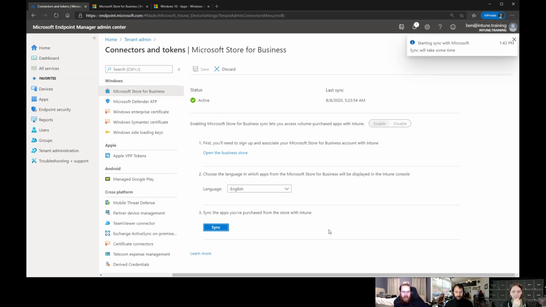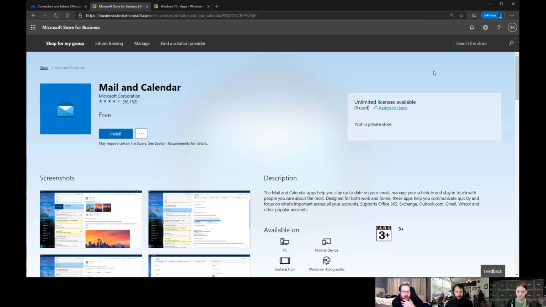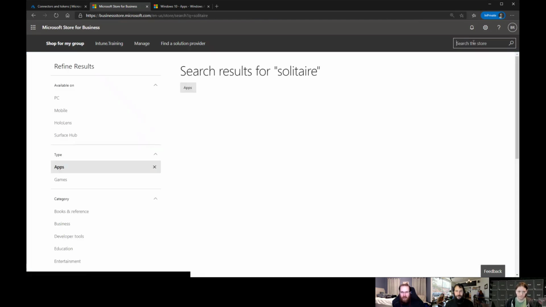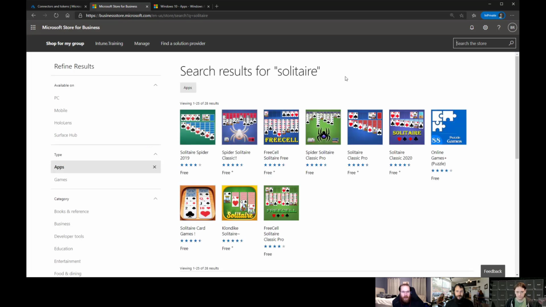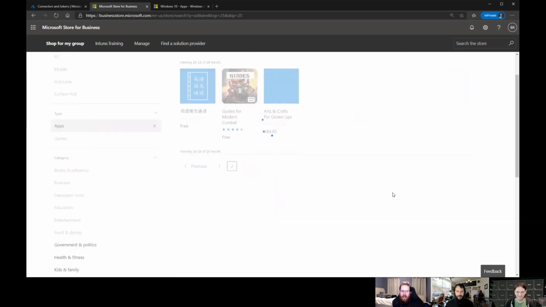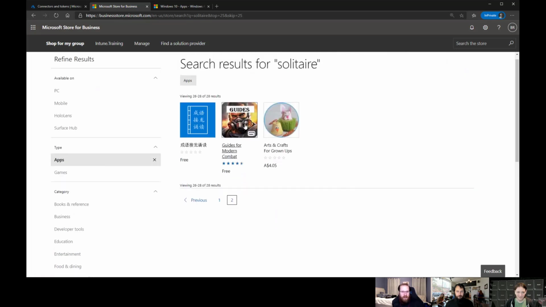So while that's syncing, we are going to get a second app. Now this one is going to be the Solitaire collection. Yes. So go ahead and search for that. And you'll find that there are 28 versions of Solitaire available in the store, and none of them, even if you keep going and just take my word for it, it is not here. It is not listed. It is not one that you can find.